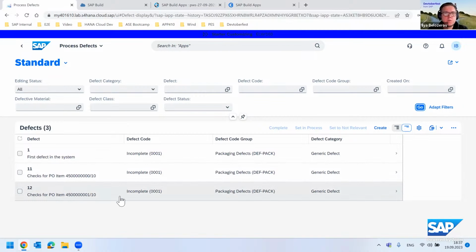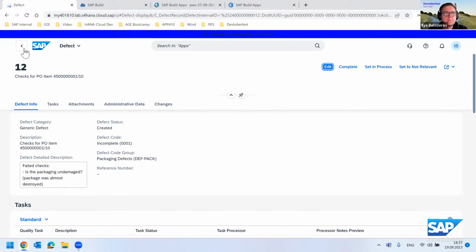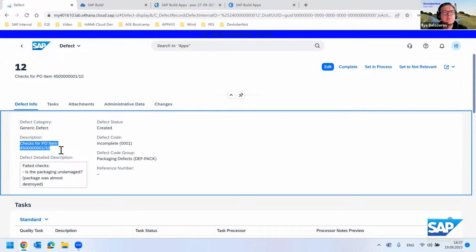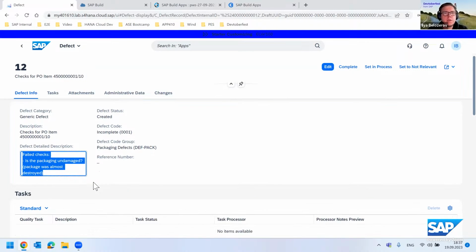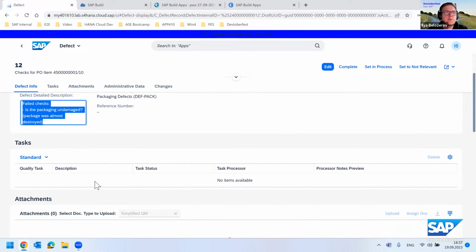Hopefully we will see exactly. So this is the last one, I suppose. And exactly, we see here in the description that this was a defect for this purchase order. And in the description, we see failed checks.